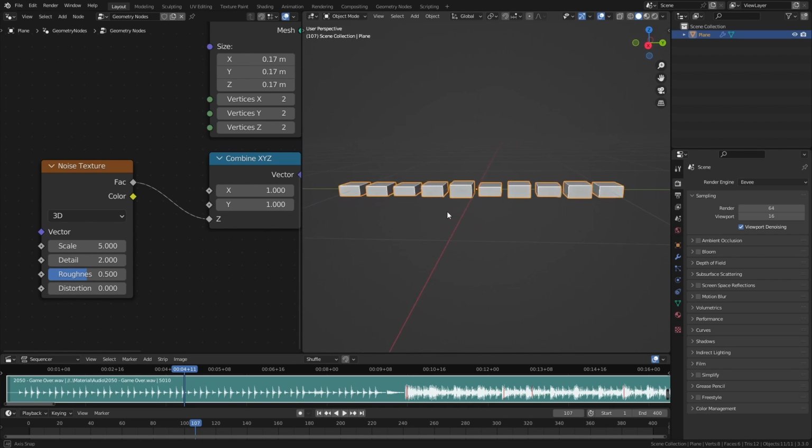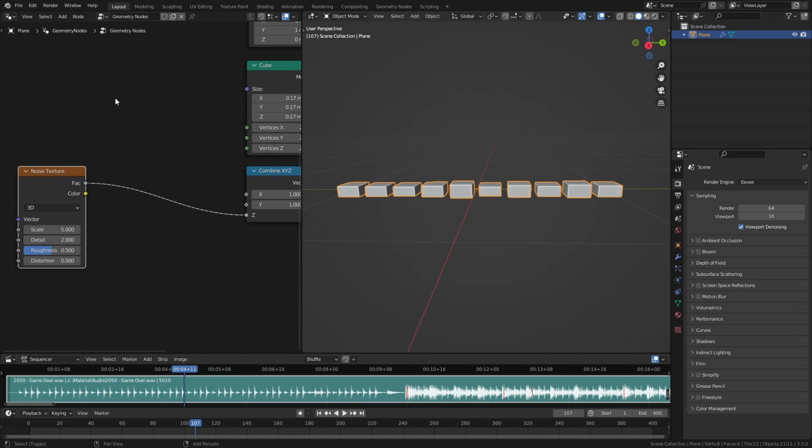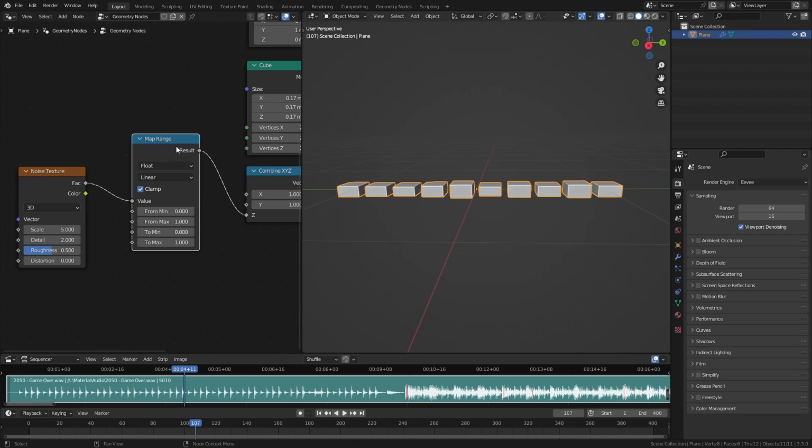However, they are way too small currently. So let's fix this with a map range node. And here we can basically define a range between which those values should be. So in this case, I want to set the minimum scale to 1 and the maximum to, let's say, 15.